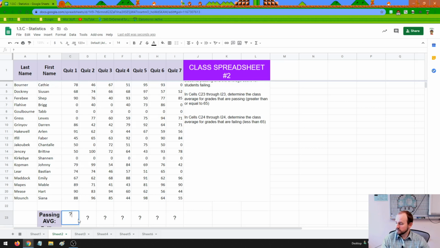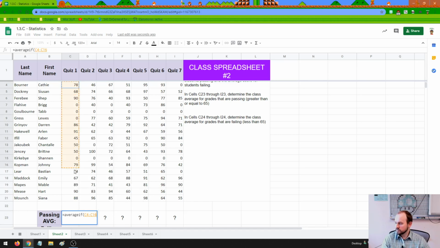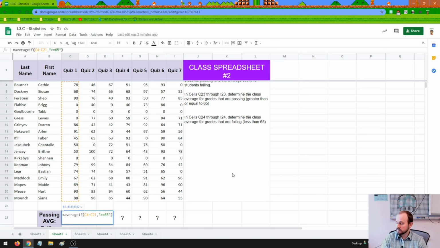So let's go in and get rid of that question mark. I'm going to put in equals AVERAGEIF, and then in parentheses, the first thing I need to put in is the range, so the things that I'm talking about. Drag it all the way through here, comma, and then we can put in our rule or our criterion. And of course, we know our rule. In quotes, it's going to be greater than or equal to 65. End my quotes and my parentheses and press enter.